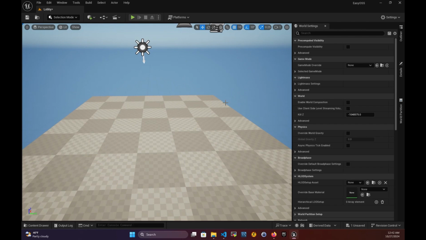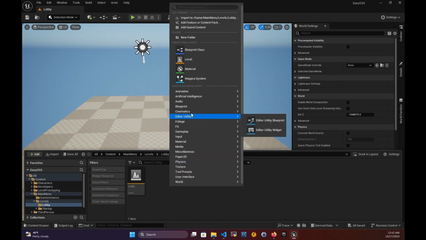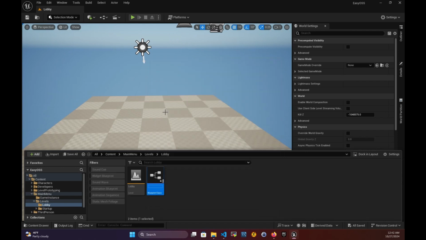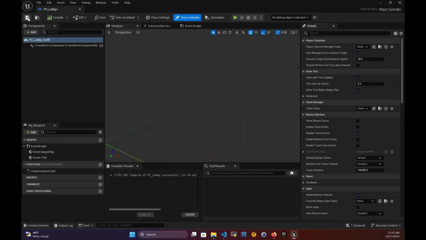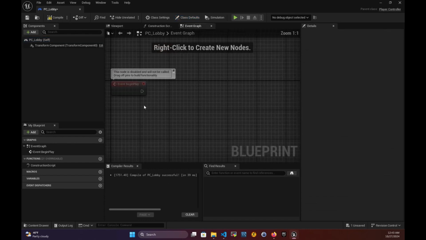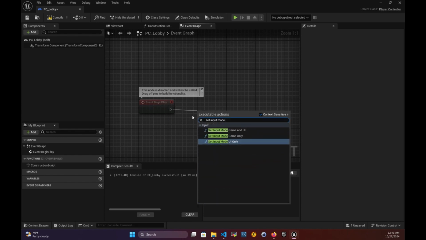For now, we don't have a player controller nor an associated game mode for this level. Return to Lobby folder and create these two objects. Open the created player controller and set the input mode to UI only and set Show Mouse Cursor to True.